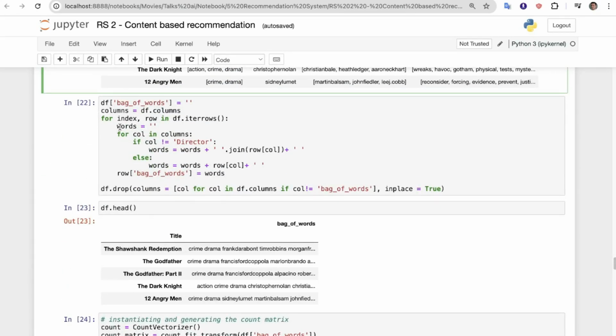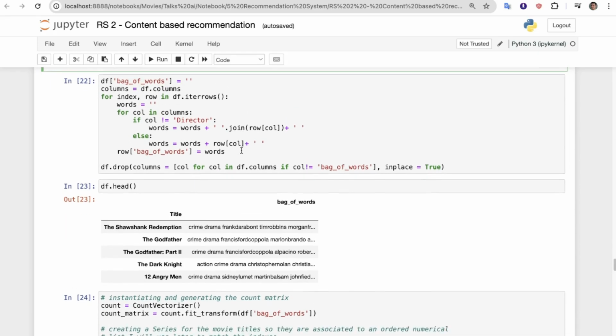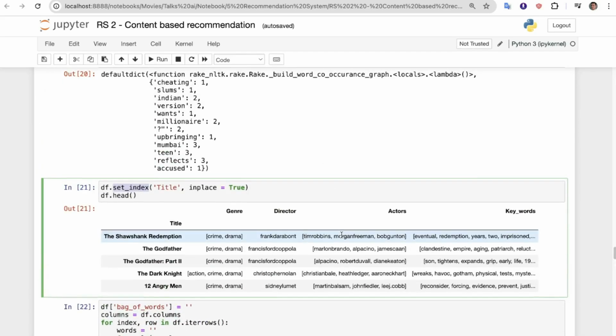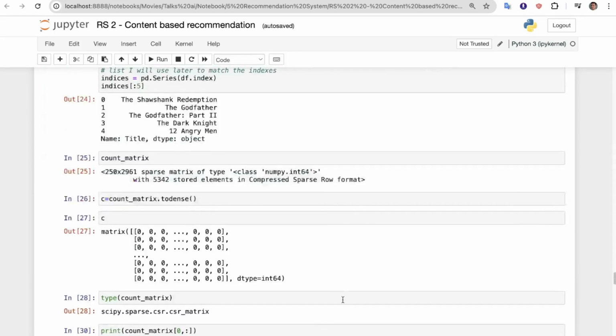Now bag of words: column equals to df.columns, index, row in df.iterrows, words we are taking this for column in columns. If column not equals to director, then words equals to words plus, again we are joining it. So here you can see that if we print by applying this function, for example the bag of words we are getting is crime, drama, Frank Darabont, and that means we are getting all these into one bag of words: crime, drama, Frank Darabont, right, then Tim Robbins, and so on and so forth.